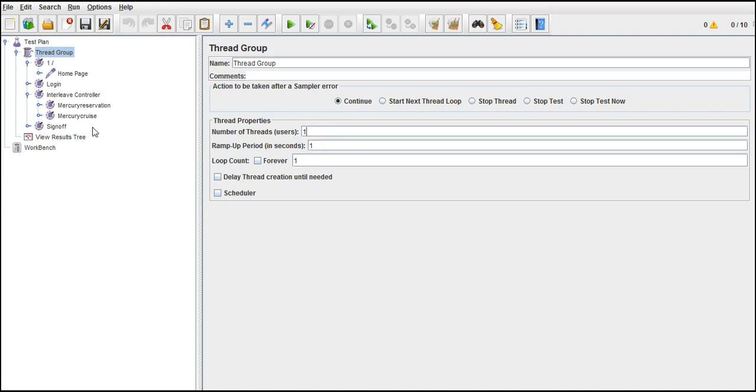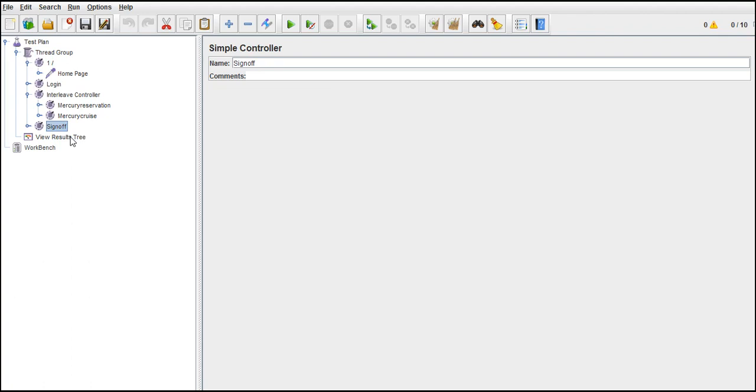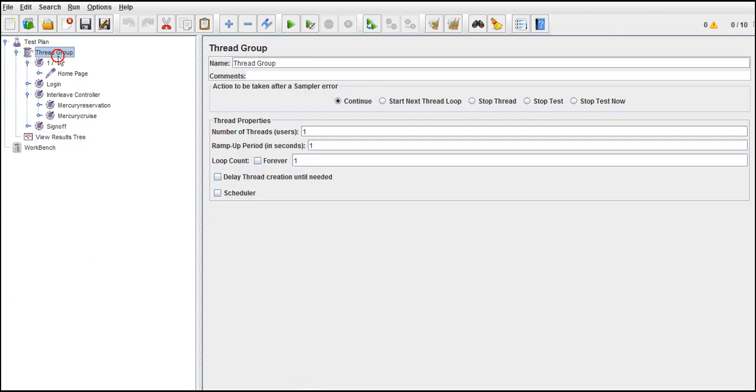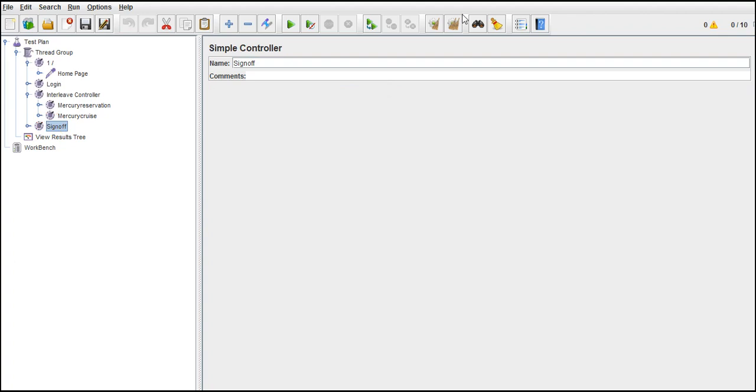If you give 10 threads, 10 threads start execution at a time and all start with the home page. Okay, to explain this situation, I should not go with threads, sorry. I'll go with loop count. I'll loop 10 times and you see now.